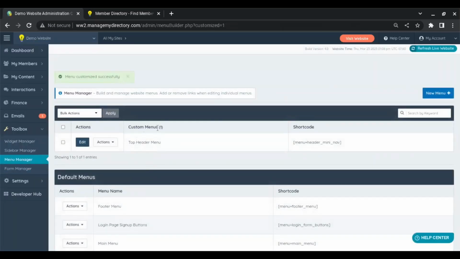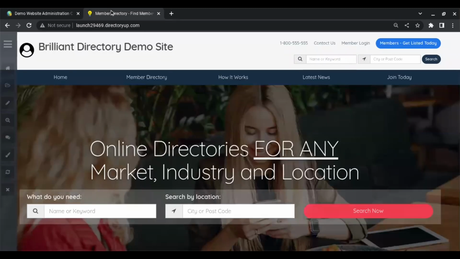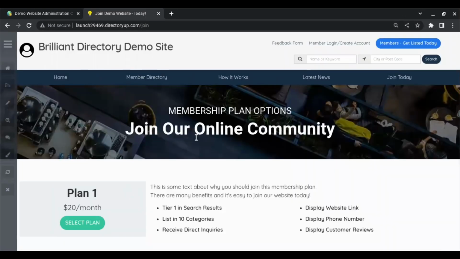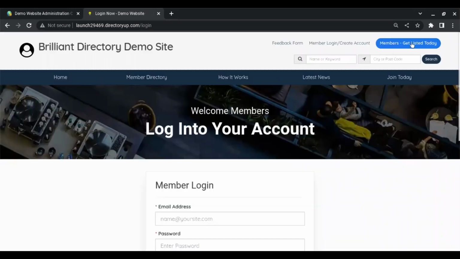So we can see now the custom menus, top header menu appears there. And if we go back to the main website, we'll refresh. The contact number has disappeared. The feedback form is there. The member login / create account is there now, and members get listed. If you remember, the member login was taking us to the login, but I've asked it to take us to the join page. So we'll click on that and it's taking us to the join page. And the members get listed today was taking us to this page. If I click on that, it now takes us to login.